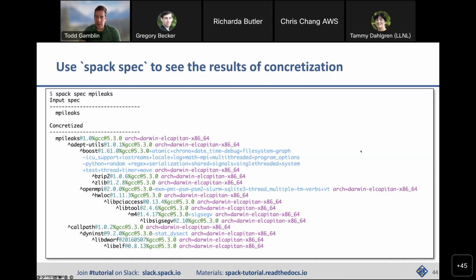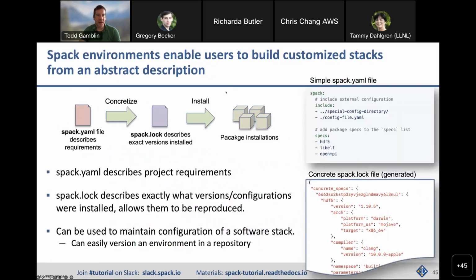Okay. The last thing that I'm going to say before we go on to Tammy's section is just a really brief introduction to environments. You learned about abstract and concrete specs. Environments are essentially a way to do that for when you're working with lots of different software packages together. And so you're going to learn that an environment is basically this simple spack.yaml file. It has some specs in it that are the things that you want to install. You can concretize the whole thing and come out with what we call a lock file, which is basically the concrete spec for the whole environment.